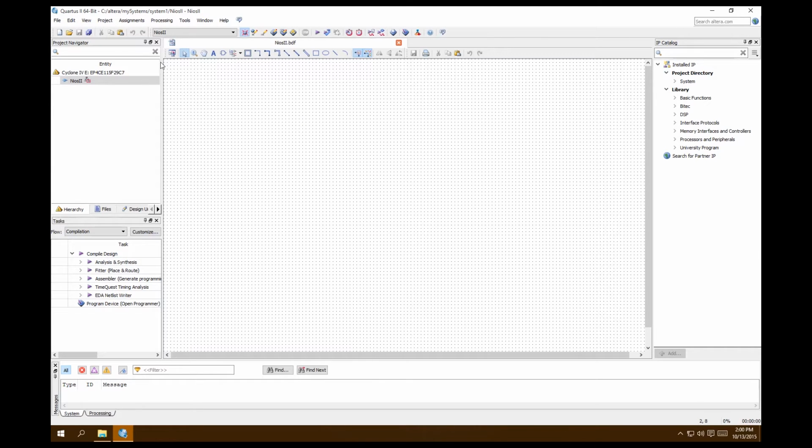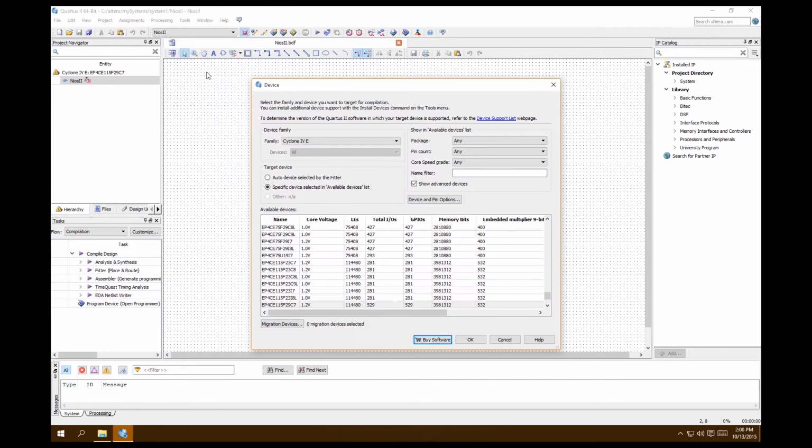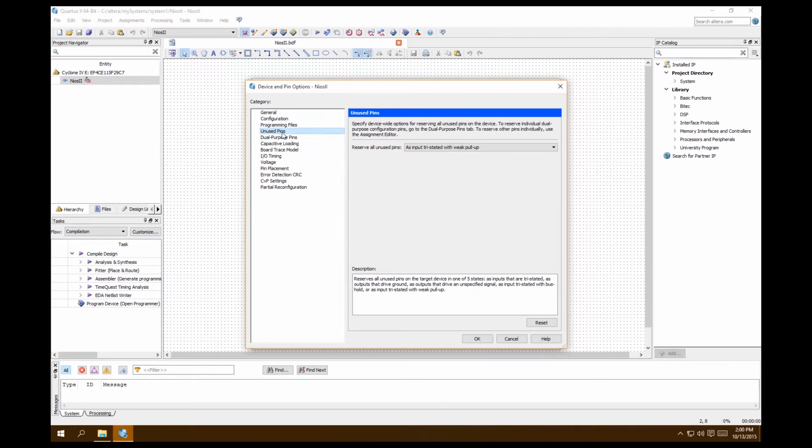Another thing we're going to want to do before adding anything else is we're going to want to go to Assignments, Device, and then Device and Pin Options. And then we're going to go to Unused Pins, as Tripe stated. This makes it so if you have an unused component on your board, and the FPGA actually has a physical connection to it, instead of sending phantom power to it, like to a little LED or something, it'll light up a little bit. And we don't really want that. We just want it to be off because we're not using it. So this right here just grounds it if it's not being used.